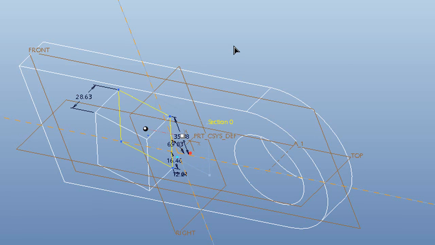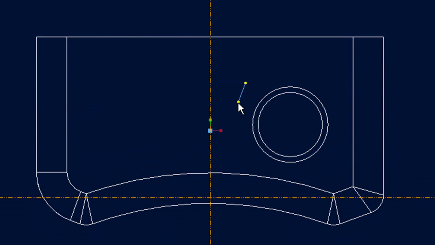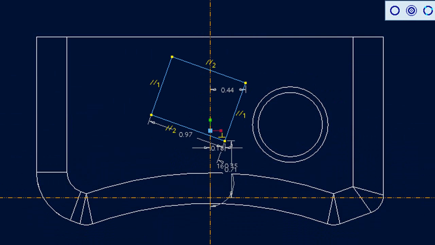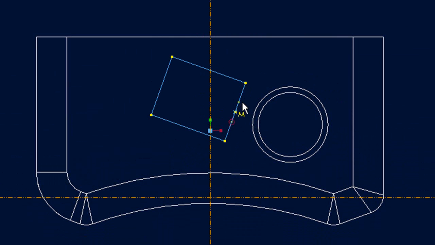In Wildfire 5.0, you can create a slanted rectangle directly. This lets you bypass the usual method of drawing a rectangle along a horizontal or a vertical axis, then rotating it to create a slanted rectangle.